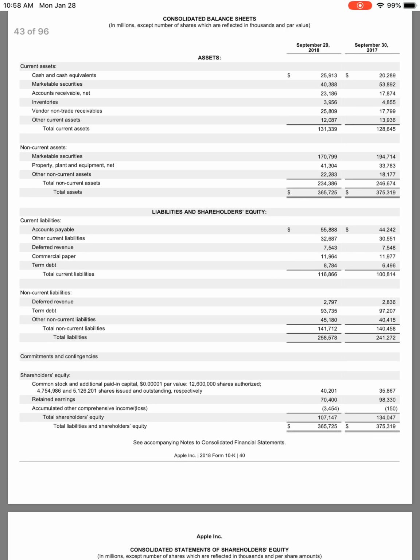And then if you go down, you can see liabilities, total liabilities, 116 billion, and then total non-current liabilities, 141 billion, and then total shareholders' equity, 107 billion. So when you look at the very bottom, total liabilities and shareholders' equity, you have 365 billion.